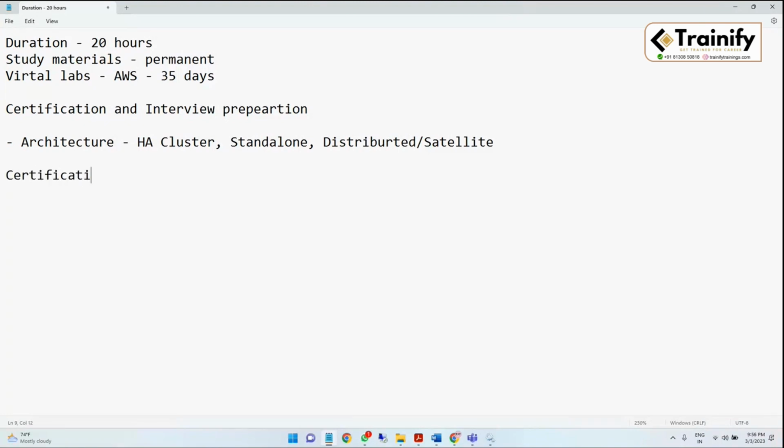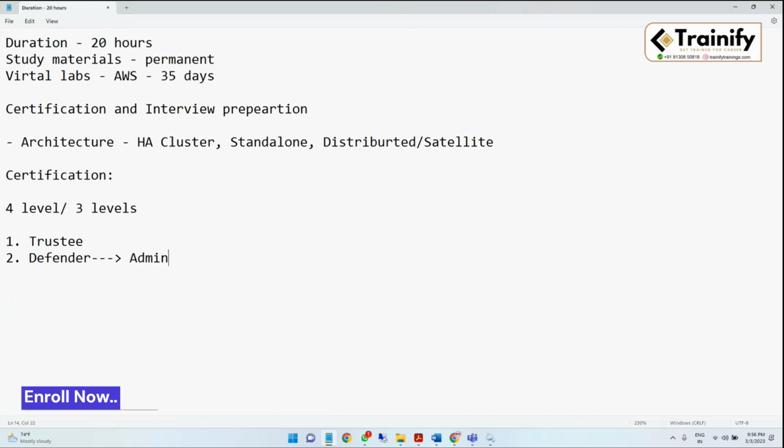Certification. There used to be 4 levels. Now they have reduced it to 3 levels of certification. Level 1 is Trustee. Trustee is now discontinued, so we'll not talk about that. Level 2 is Defender. Defender is basically the test of administration and operations knowledge, the day-to-day tasks that you are able to perform within the environment.